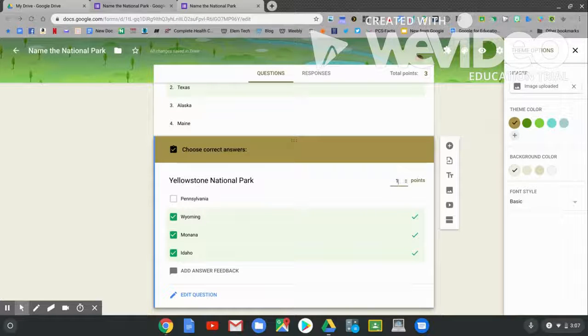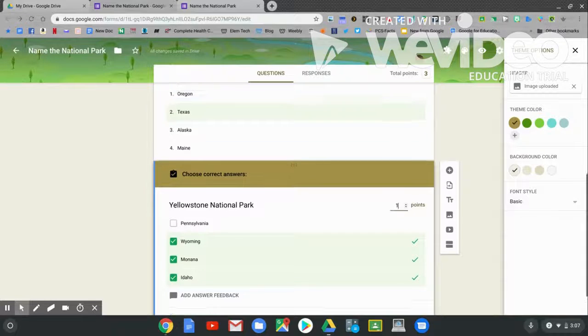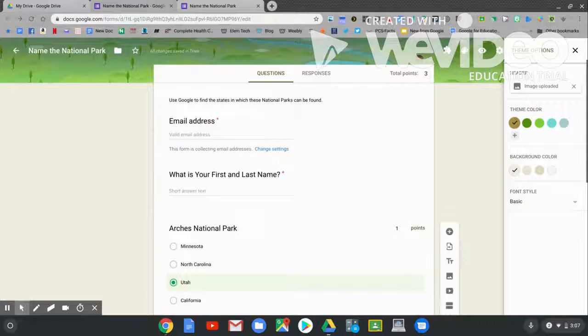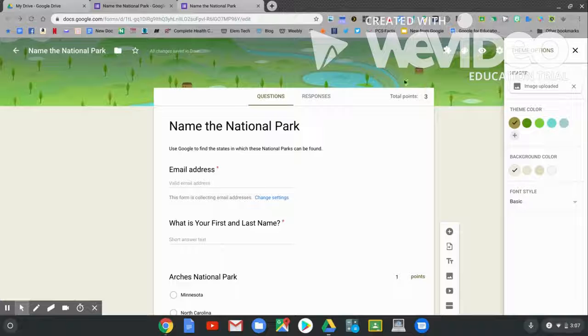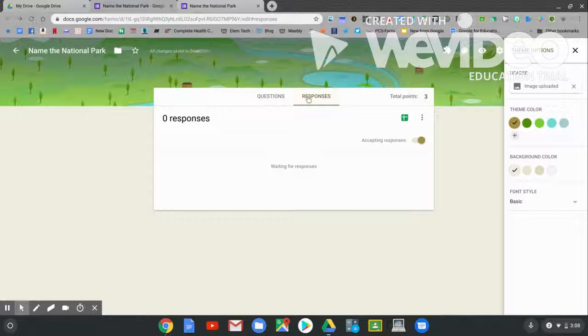Now when the students take it, they'll be able to see their answers almost immediately, and in the spreadsheet that returns back to you, you'll be able to see their grade. This is a really great tool. Let's go back and I'll show you one more thing. Under the responses, you'll be able to see the responses here, but it also puts it into a spreadsheet here. So you'll be able to see the students' names and their score.